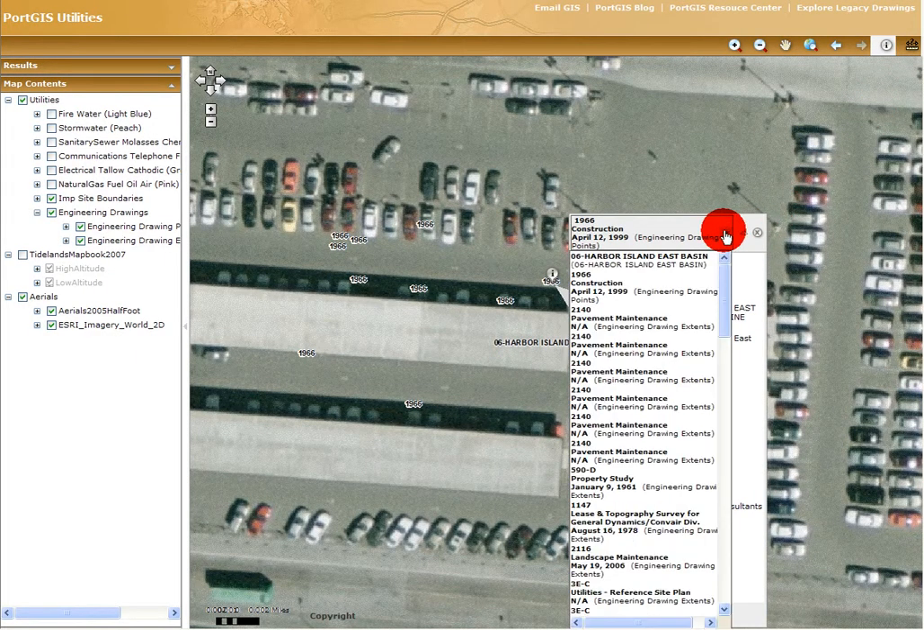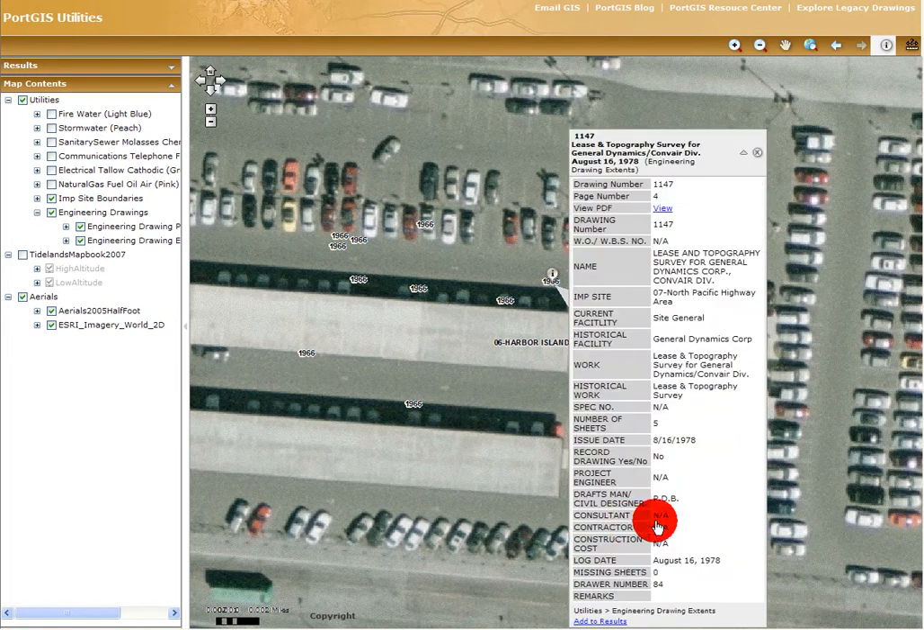Now the third thing that shows up when you click: the first is the IMP site, the second is from the point that you clicked on, but it also selects from all the invisible extents that I was talking about. So it's saying that there's an extent for 2140 that is below where you clicked. Also 590-D, which is a property study done in 1961. 1147, which was other data. And then if you click here, you can learn about 1147, what information we have.